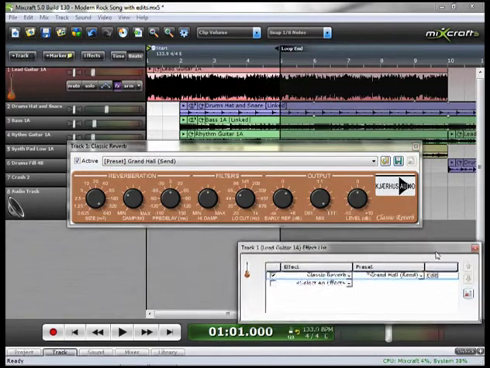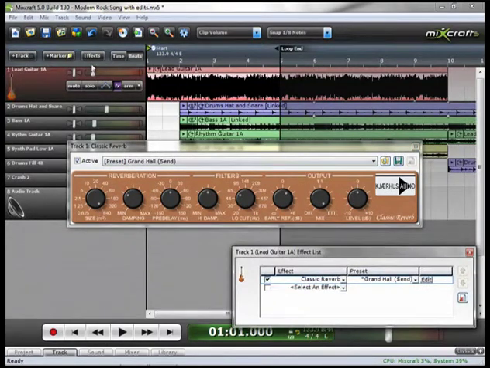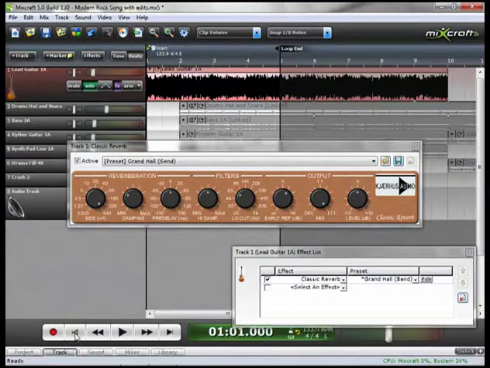So let's move some of this out of the way. I'm also going to solo this track. I'm going to rewind to make sure I'm at the beginning and push play. You may or may not want that much reverb.